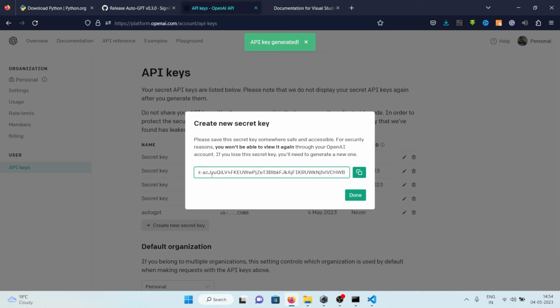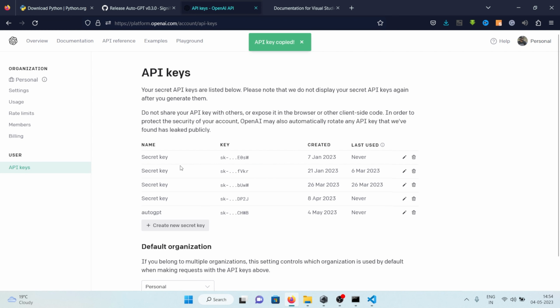And this is the API key. Now click on this button. It will copy the API key for us. Now click on done. Don't share this API key with anyone because this API key belongs to you. It's a kind of a secret for you. So if anybody gets hold of your API key, they can then use that to make requests on your behalf to the OpenAI API, which is currently very expensive.